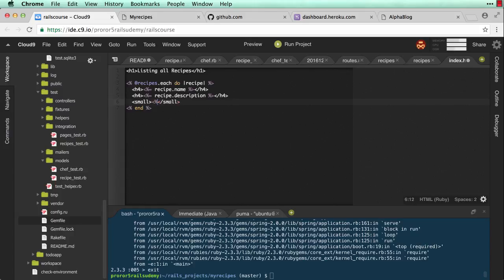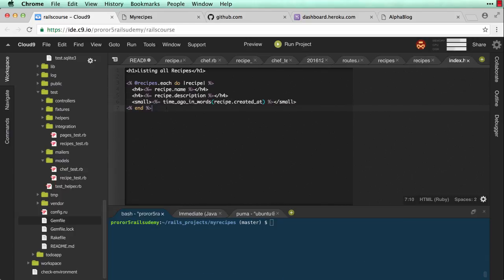small and we'll say embedded Ruby equals. I want to display when this was created, but I'll use a special method to display the date. Remember, we have created_at and updated_at, right? So I can say time_ago_in_words, and then I'll have to give it what I want this method to run. So recipe.created_at. Okay, and then close embedded Ruby. Okay, so let's try it out. Let's save this. Okay, and let's run our test over here, Rails test.